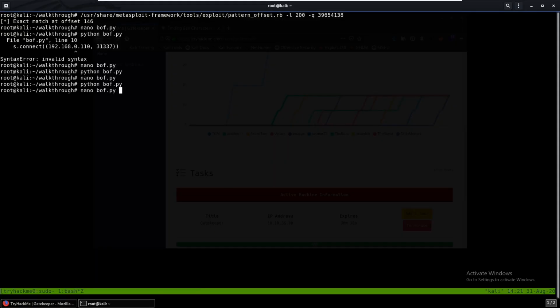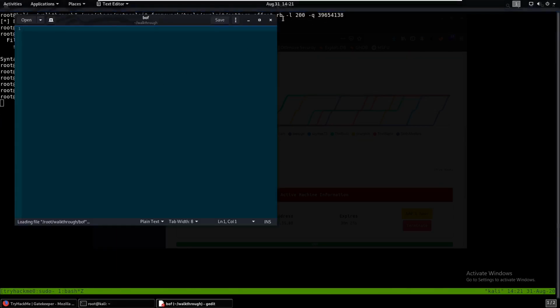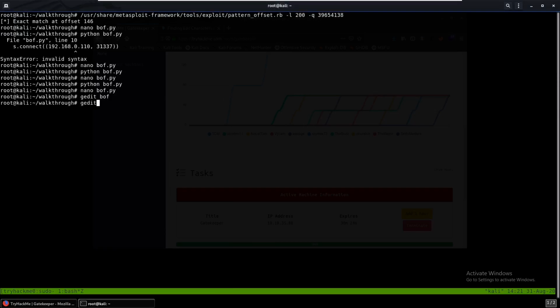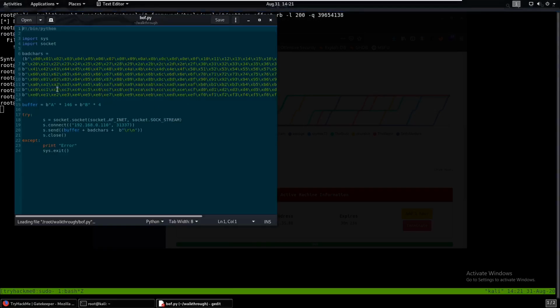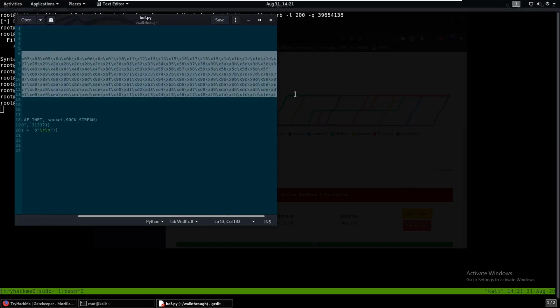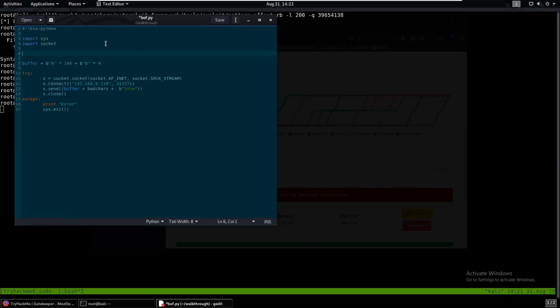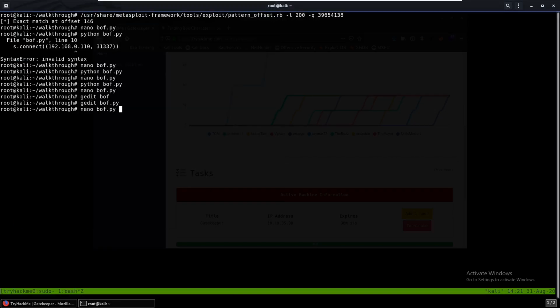We'll nano our buffer overflow, and we'll also need to delete these bad characters. I'm not sure how to do that from nano, so I'll just use gedit to do that. So I can select all of this and delete it all at once. Just delete that. Save that. Okay, now we'll nano buffer overflow again.